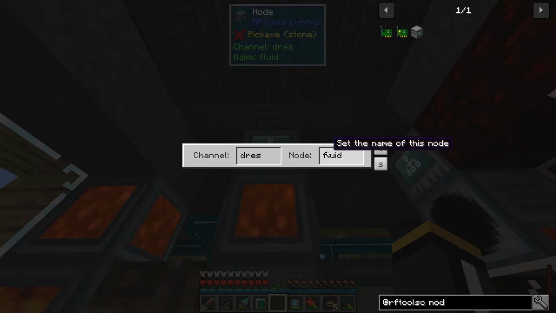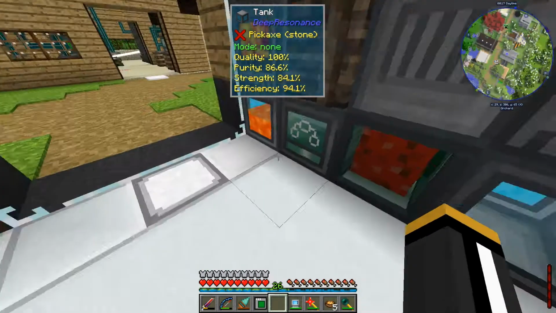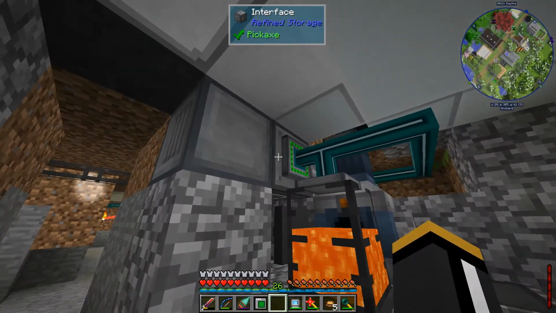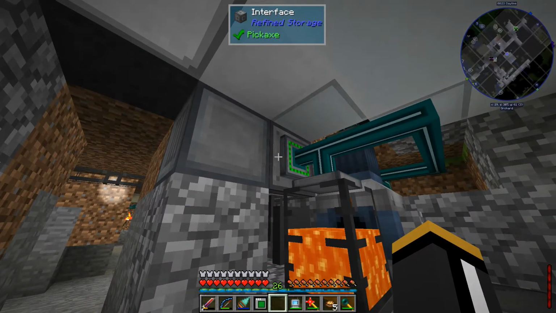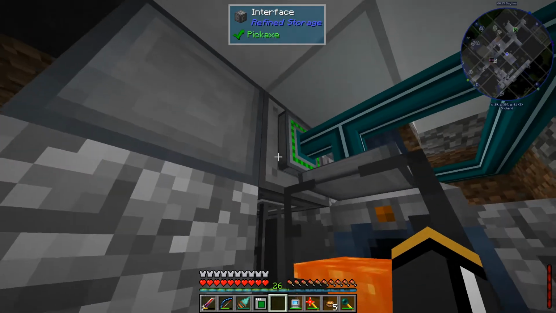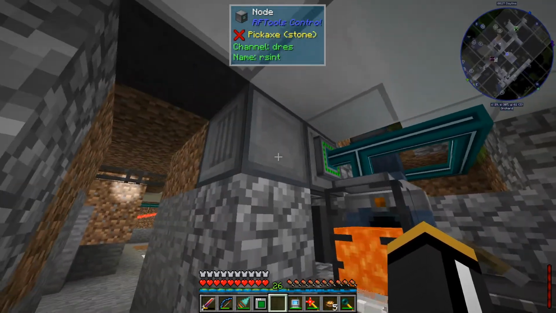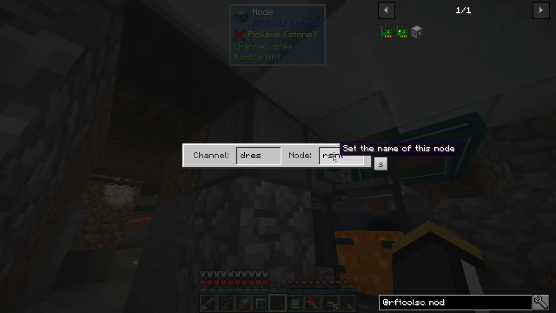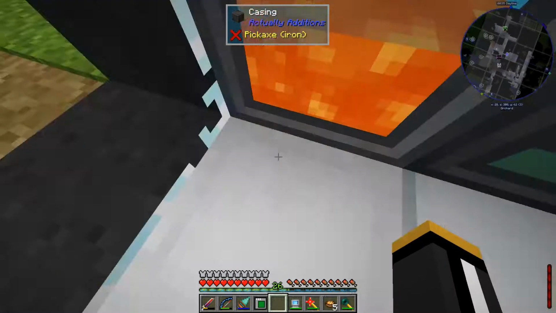So this is the fluid node. It's right above our tank. And then I put another node down here, right next to our refined storage interface, so that it has access to all of our inventory in our refined storage system. And this one, also on the D-res channel, is called RSint, meaning refined storage interface.